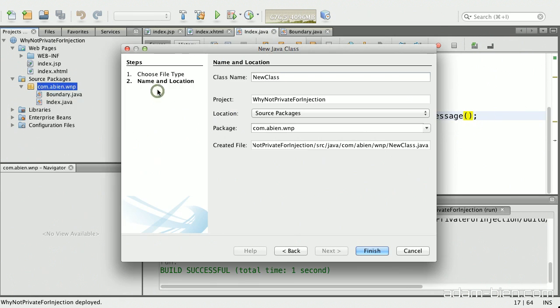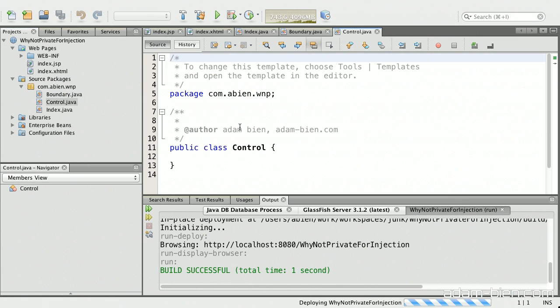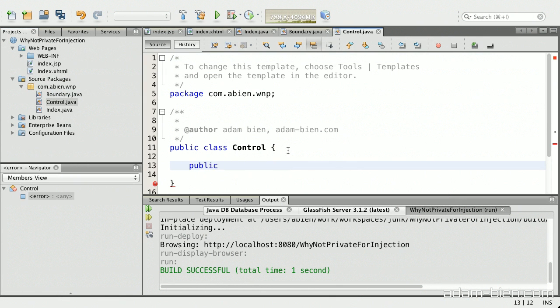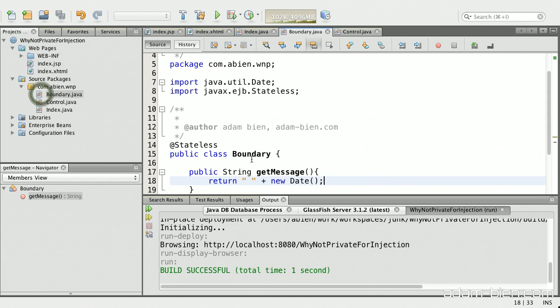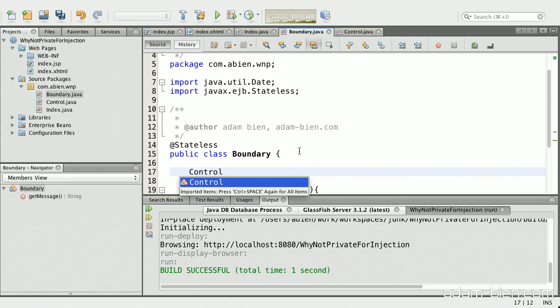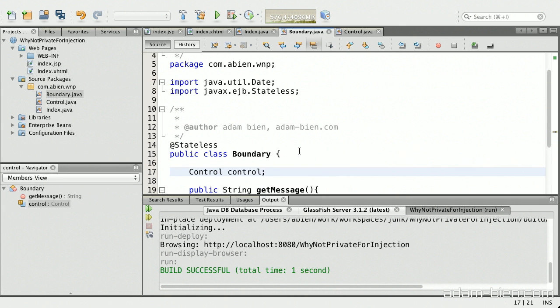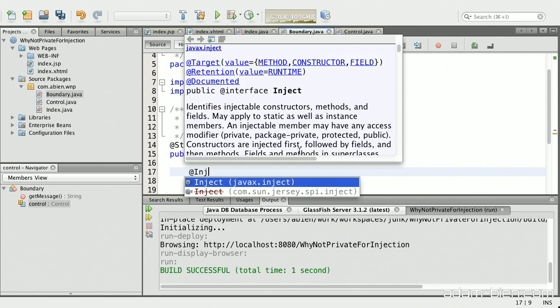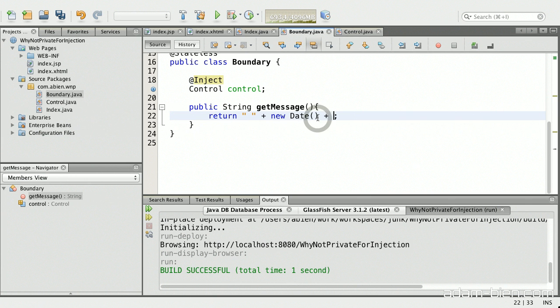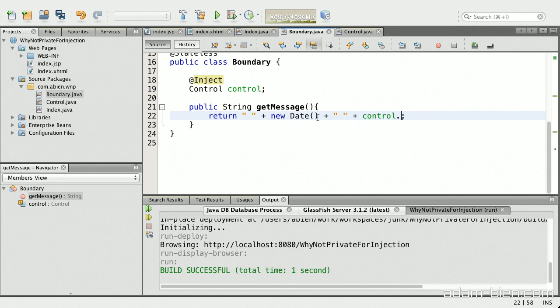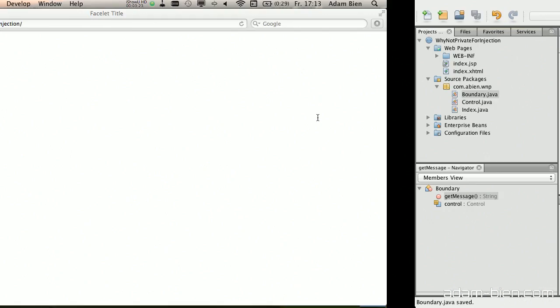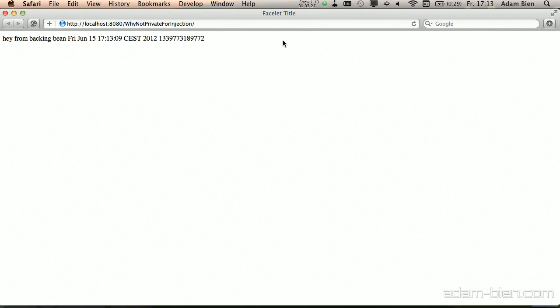So then I will create an additional class called Control, and the Control returns a number, let's say a long getNumber. And I would like to inject the Control here as well. Not toString, but I would like to use the number. So, as you can see, it works as expected.